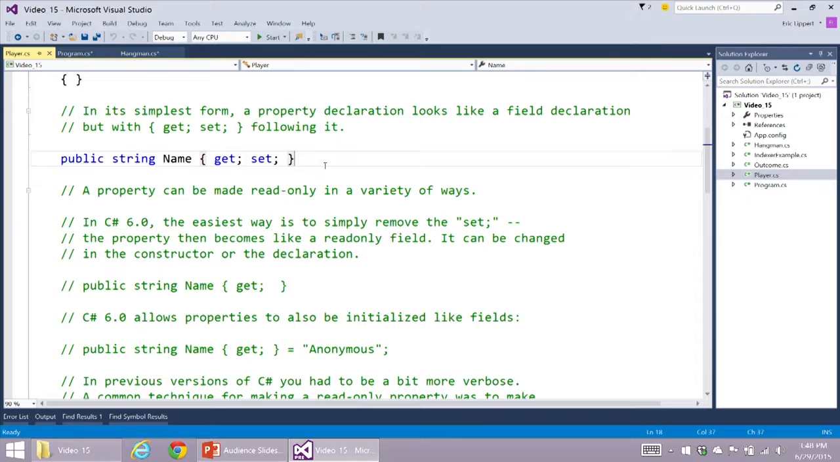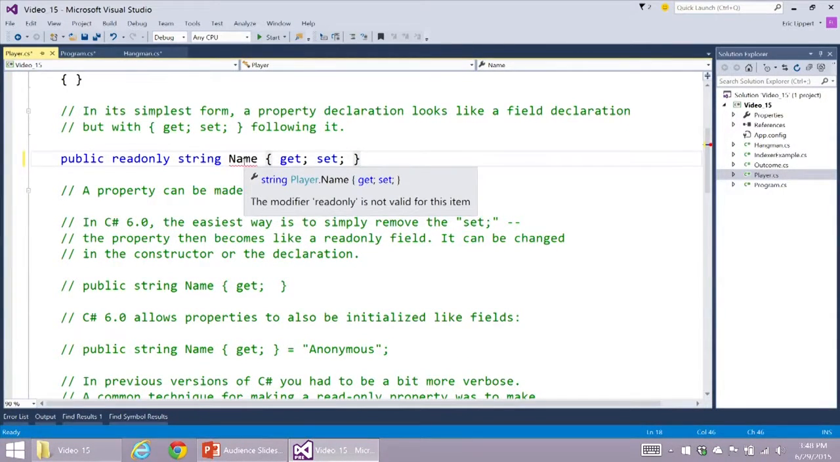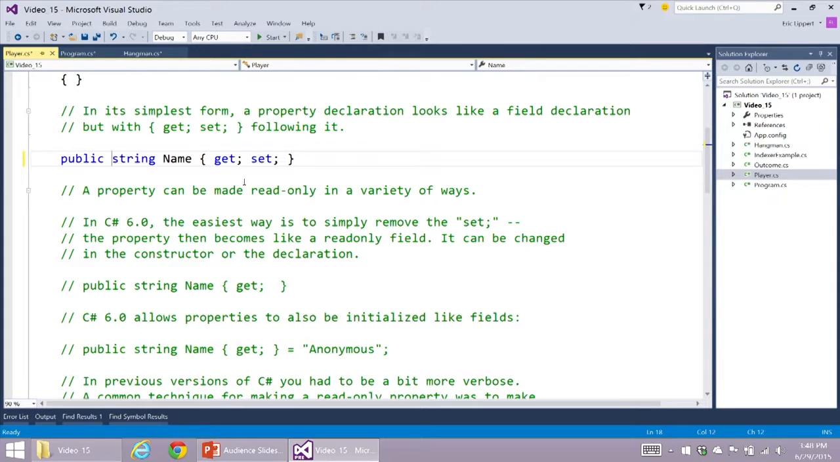Now, you might say, well, how could we make a property into a read-only property, right? The same way that we could make a read-only field. That seems like a useful thing to do. Now, if you were a sensible language designer, then you would say, well, you do it the same way that you would do it to a field. But unfortunately, that is not how C# does it. If you try to do this, then it says, oh, the modifier read-only is not valid for this item. It's a property. Read-only is only valid on fields.